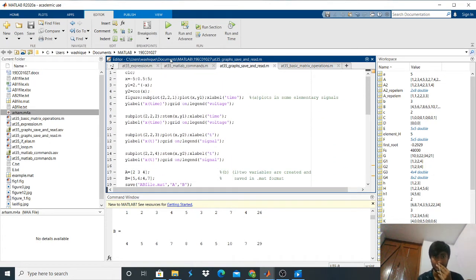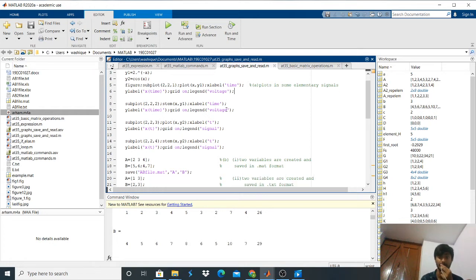Okay, so this x has been taken over a range and two signals have been assumed. Subplot will give four subplots. Plot will give a continuous line. X label will give labeling of the x-axis. Y label will give labeling of the y-axis. Grid on will switch on the grid. And this legend will give what the line represents.